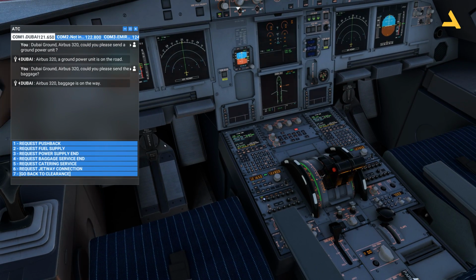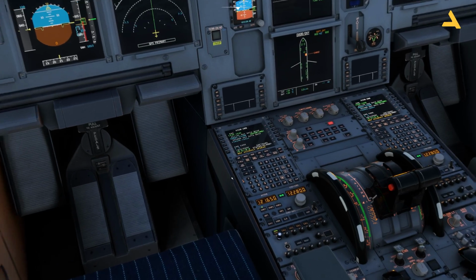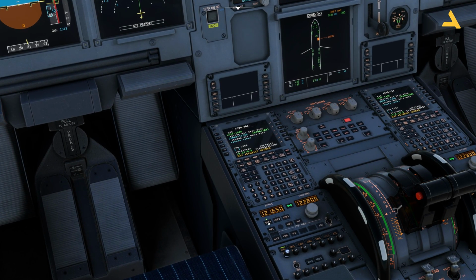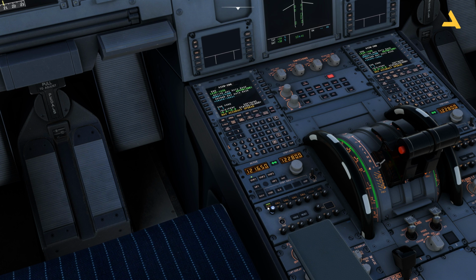So that's it. It's a very simple procedure. All you have to do is just make sure that VHF1 is on, and once you want to talk to the tower or to the ground, just make sure this call button is on, and in order to hear the radio communication, it has to be on. Otherwise you can just turn it off.